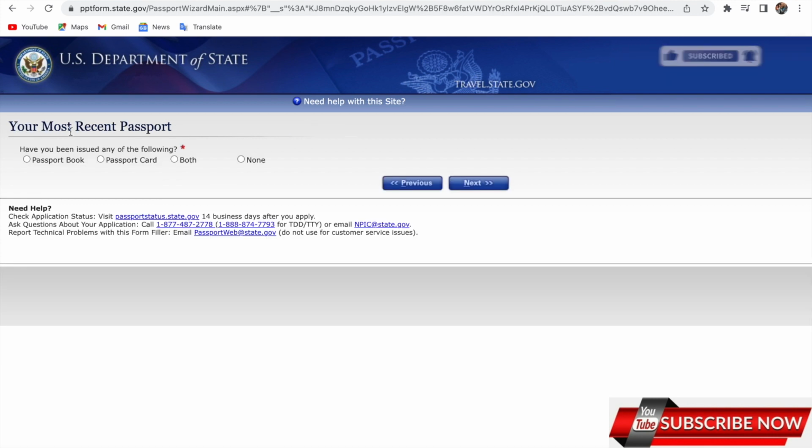And it says your most recent passport. Have you been issued any of the following? Have you been issued a passport book, passport card, both, or none? If this is your first time applying for a US passport, then you click on none because you have not been issued any. But if you have been issued before and you are renewing it, you just click on any one that you have. If you have the book, if you have the card, you just click on it. If you have both, you just click on both.